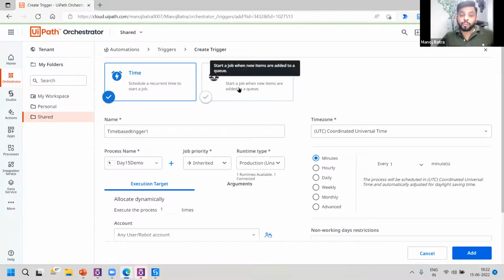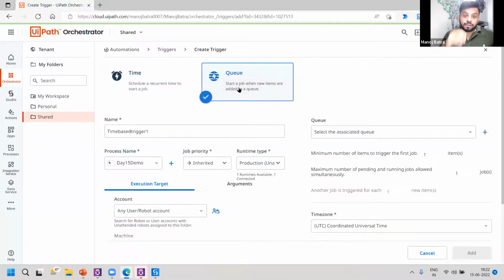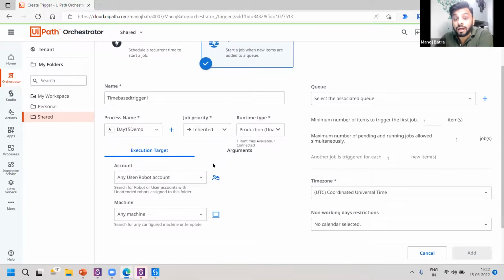Similarly, for a queue-based trigger, this is a bit different, or you can say a better version of running processes. For a queue-based trigger, you just need to select again the name, process name, job priority, and other things. And the only difference here is you just need to select the queues. So whenever an item gets added to a queue, the performer, or you can say the process, would run automatically. So there is a difference.